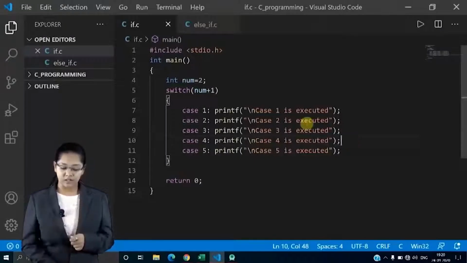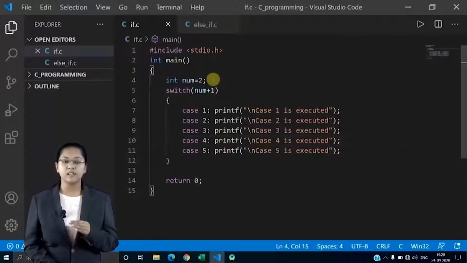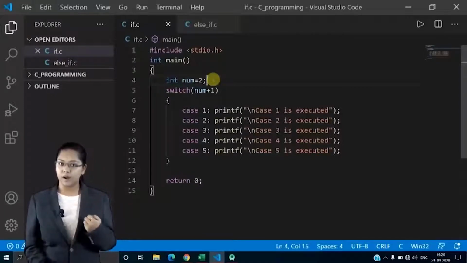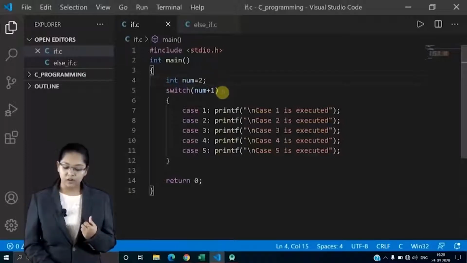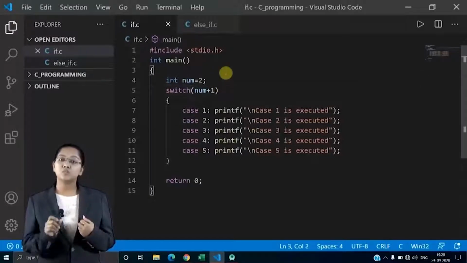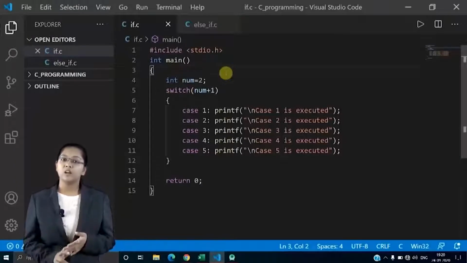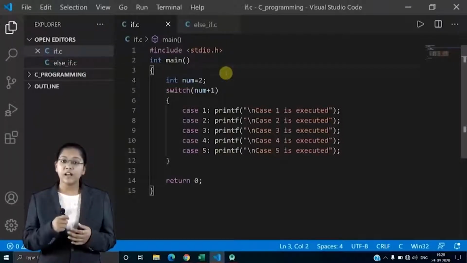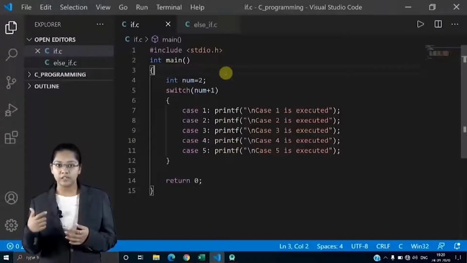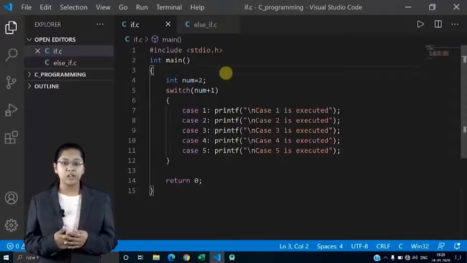Now let's see here. Firstly, I have initialized a variable and assigned a value to it. This is the regular part, we always do it before starting a code. Now here I have given the switch expression. What this expression means, we will see later. Firstly, concentrate on those cases. There I have written case 1, then printf statement, case 2, then printf statement, till case 5.